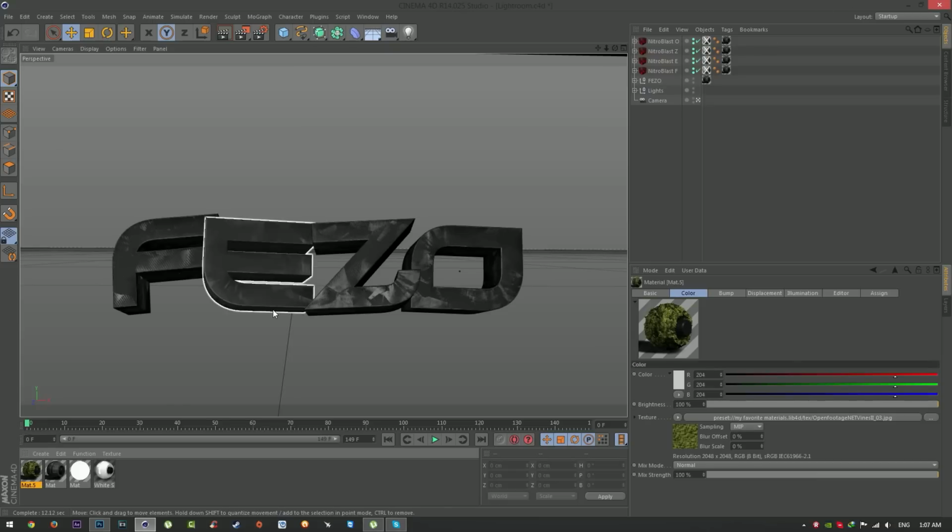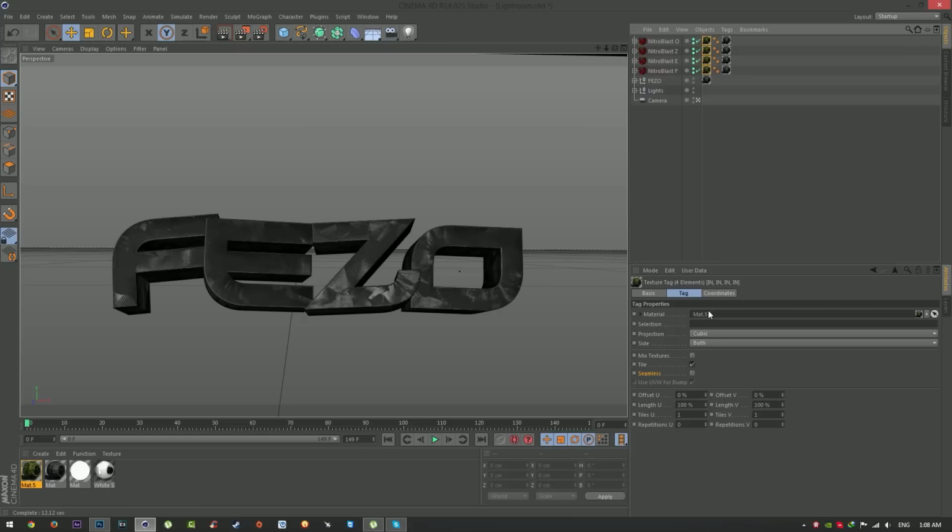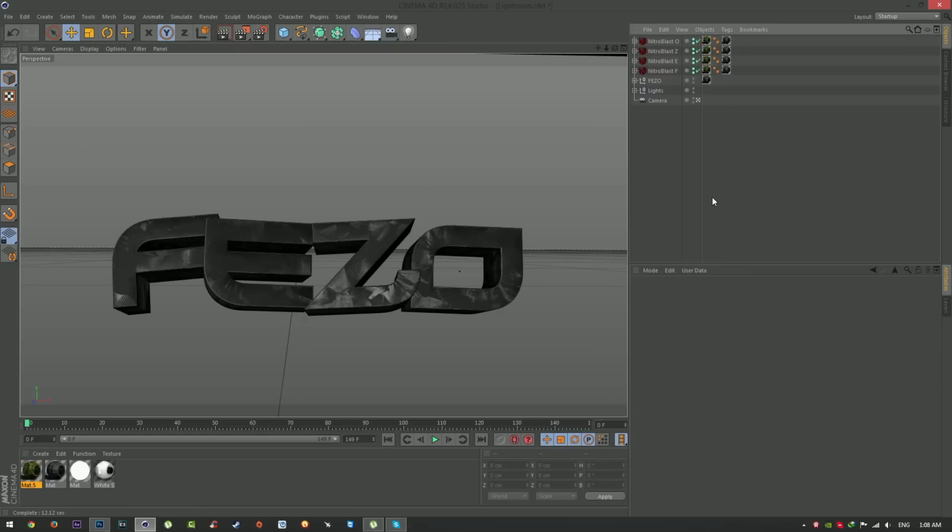and drag this green material into the first material area like that, and select all of the materials and make sure seamless is checked just like that, and go over the MoGraph.